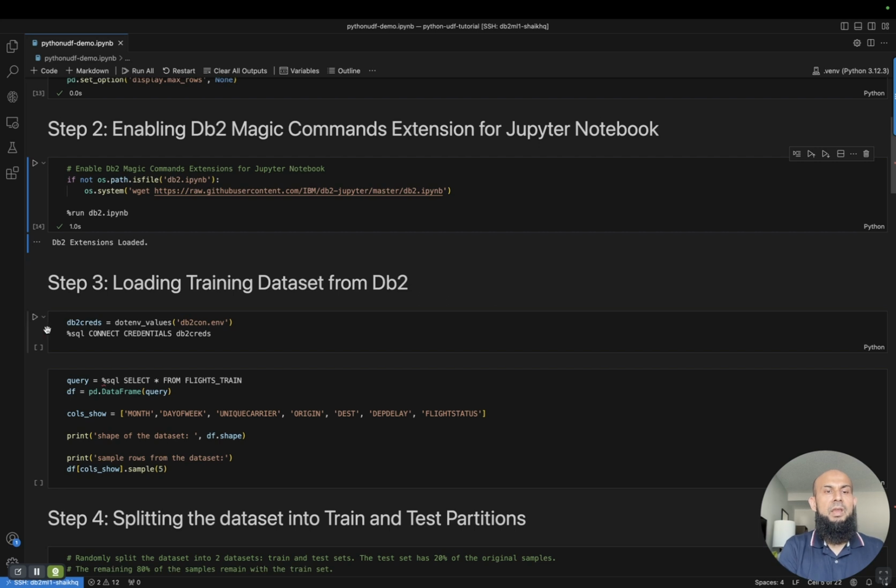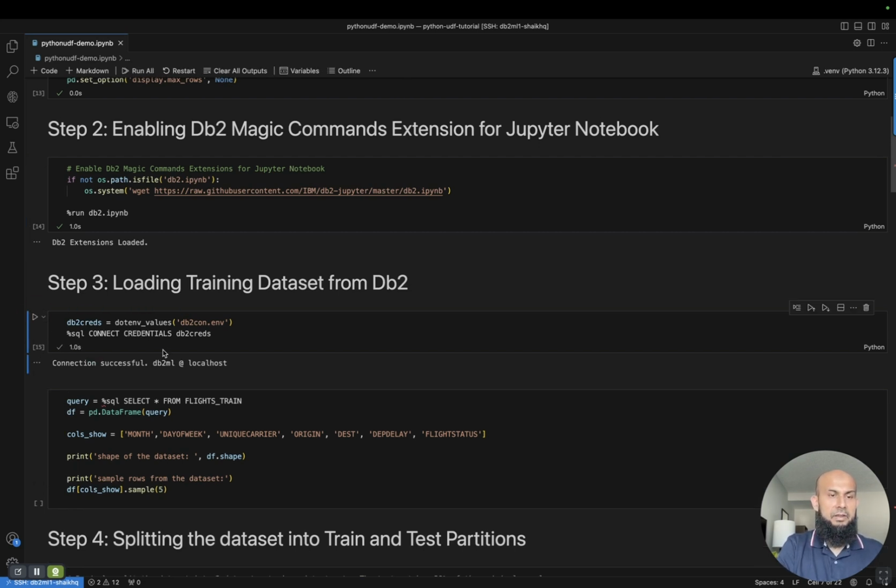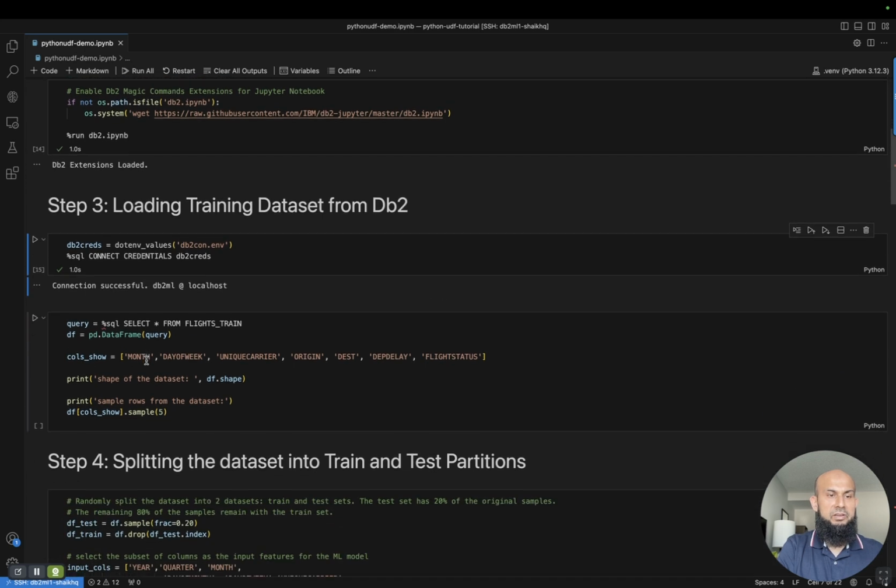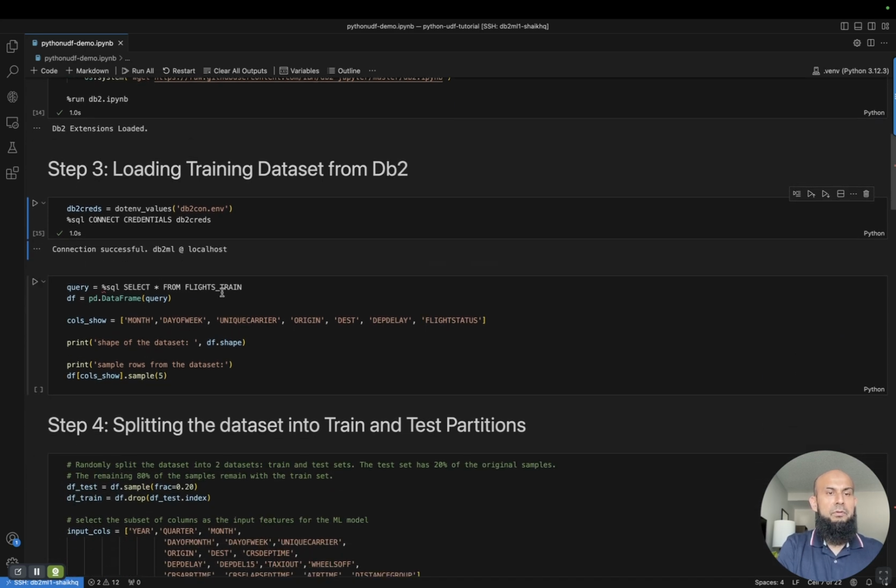In step 3, I will connect to the Db2 database where my training data set is stored, and then I will read the data set from the Db2 table into this notebook. Let's do this. Here I have just successfully connected to the Db2 database. Now I am going to read the records from this table in Db2, and the name of this table is flights_train. This code block will read this table and show us 5 sample records.